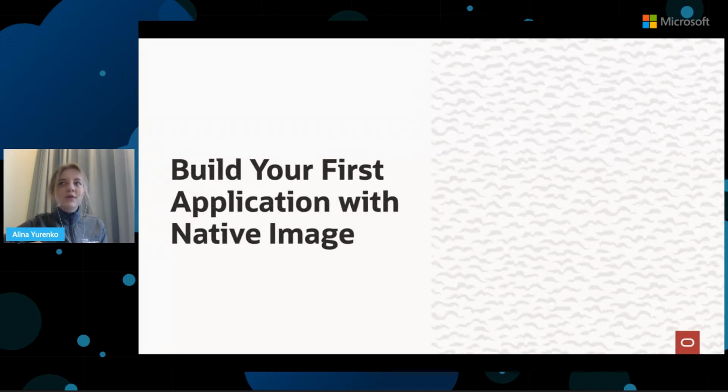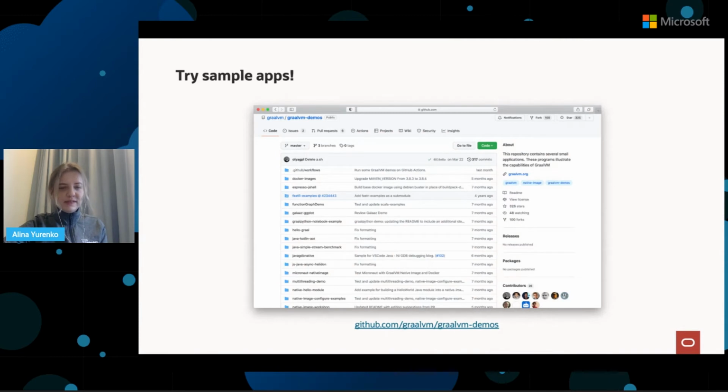Okay, so let's say you're interested in native image, and how do you get started with it? So where do you go? What is your next step? Probably the easiest way to get started with native image is go to our GitHub repo with GraalVM demos, clone it, and there are quite a few examples of working with different components of GraalVM. So that's probably the easiest way if you just want to try some applications for yourself.